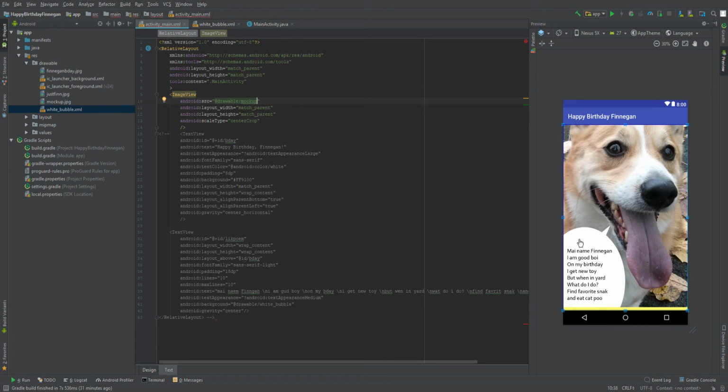I wrote a poem. It's inspired by the Reddit I Lick the Bread. If you haven't seen that, I recommend you check it out. It's really cute. And there's a banner at the bottom that you can't quite see because this is an Android Studio that says Happy Birthday Finnegan.